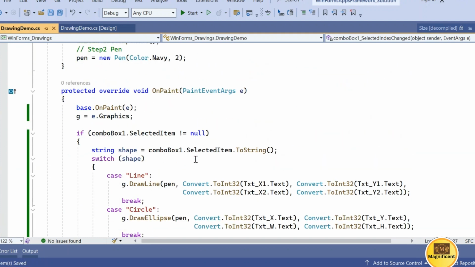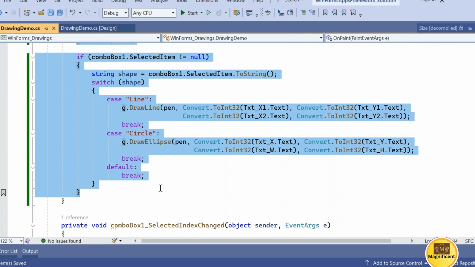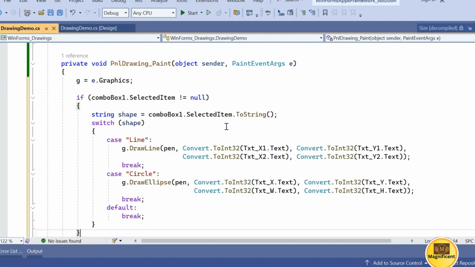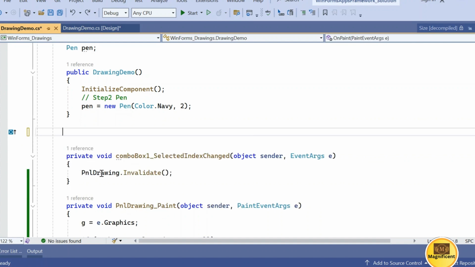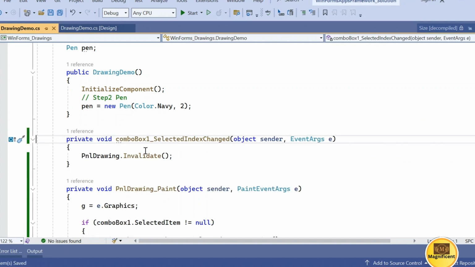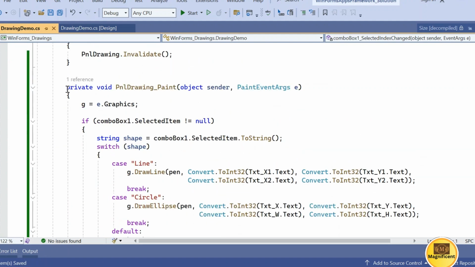And the logic, the code which we have written here on paint of this form, we can just bring to the panel drawing. Also, this Paint event we can remove from here, so that there is no unnecessary triggering of this event inside this on paint, because the code has been moved into the panel drawing paint.